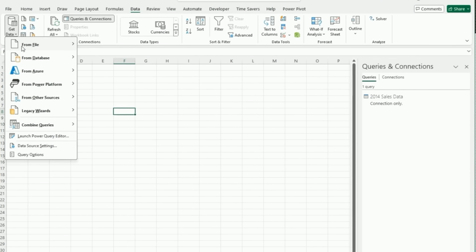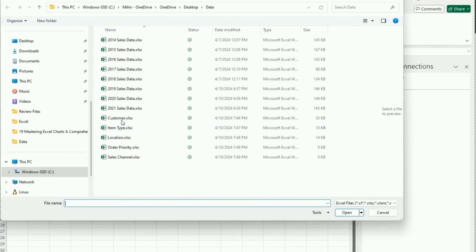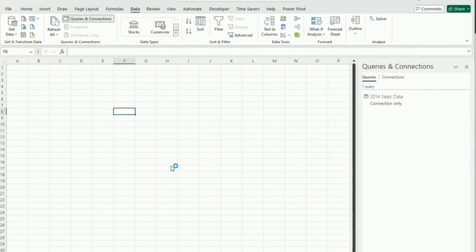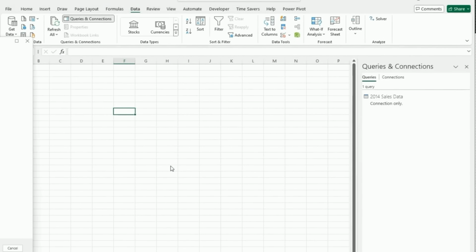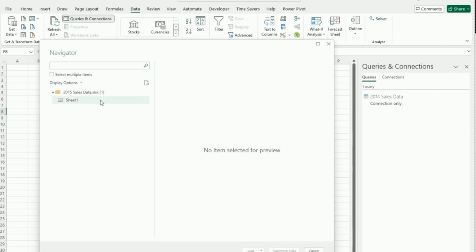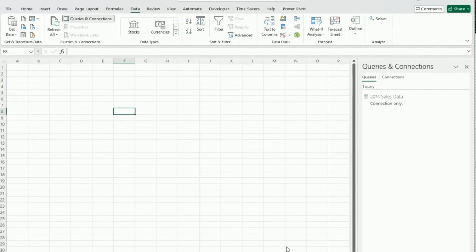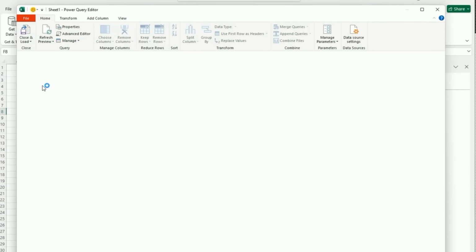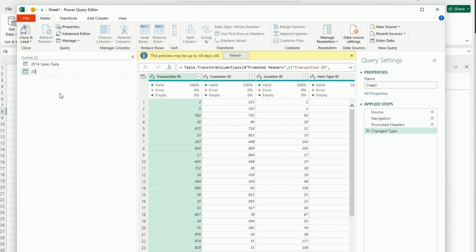So go to get data, from file, from Excel workbook. Click on 2015 sales data. Click on import. Now the dialog box will show up. Click on sheet 1. Click on transform data. This will load the data into Power Query editor. And now we'll rename this as 2015 sales data.